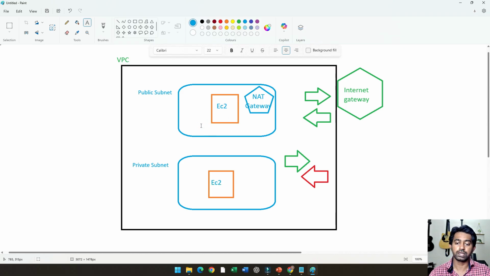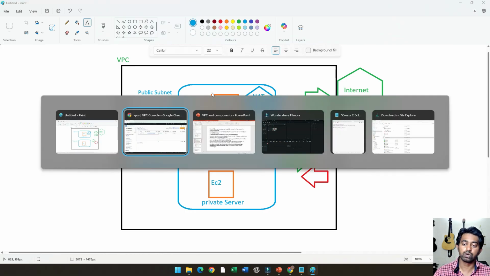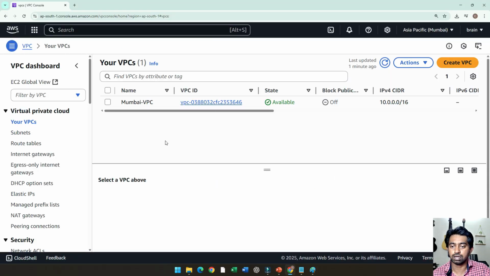Okay, so this is my public server, and this is my private server. So that means my public server will have a public IP address. My private server will not have a public IP address. Okay, so first now we'll create both the servers, then we'll create the NAT gateway, and then we'll see how we connect to the internet. So first let's go ahead and create the public server.